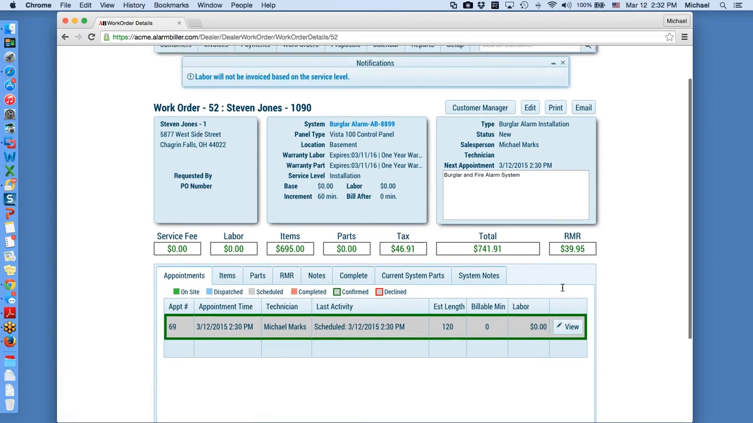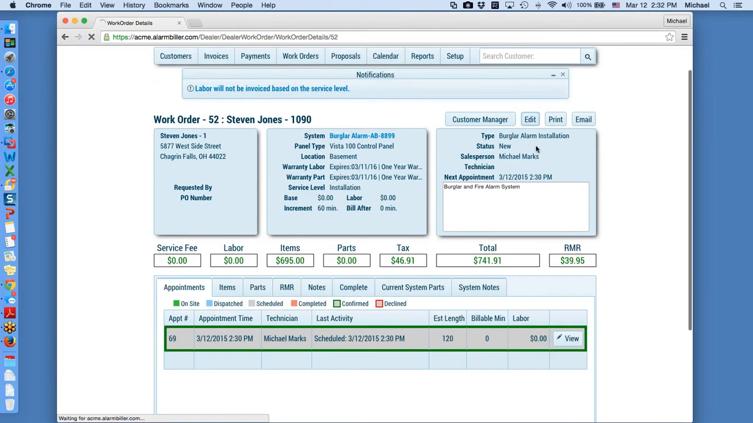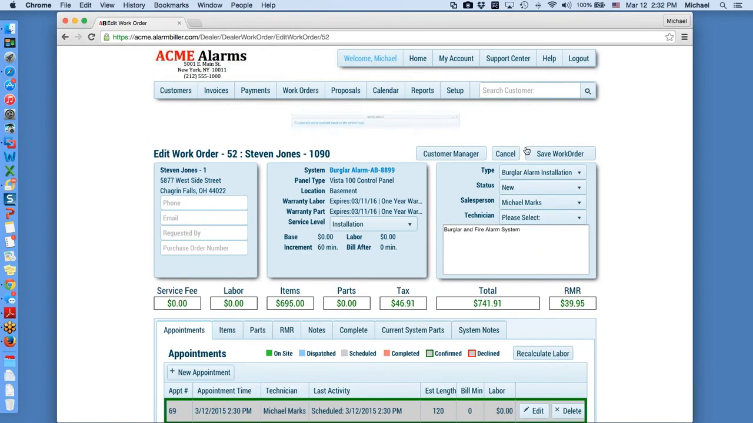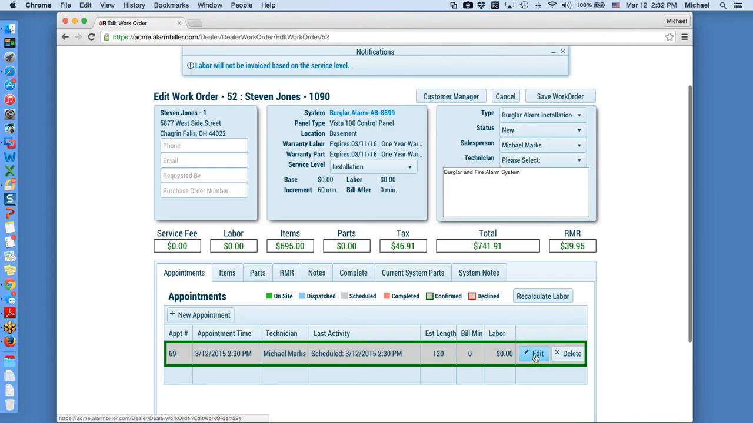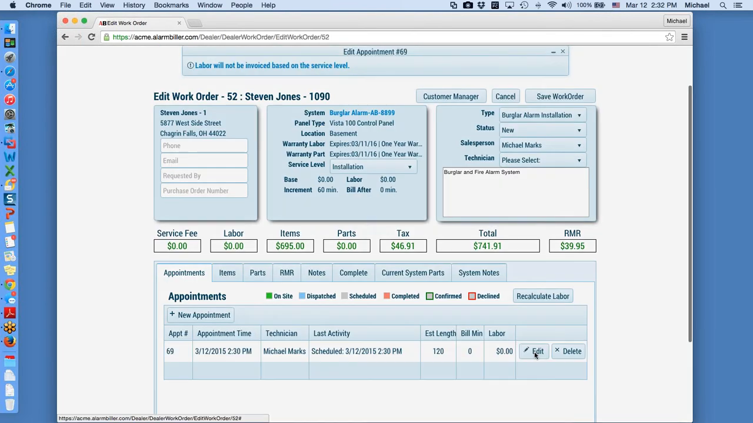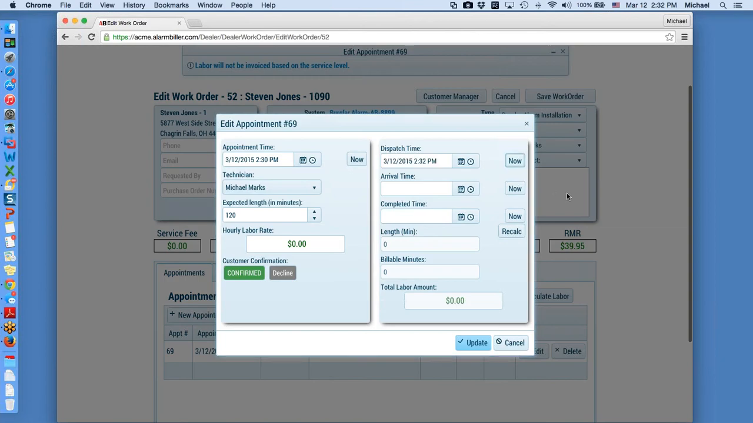So the idea is really quick we could see whether the customer has either approved or declined that appointment. So let's go back into edit here, and now I'm going to dispatch this technician. So I'm going to say dispatch now. Now, when you dispatch the technician, it will ask if you want to send the customer a notification to let them know that the technician is en route and on their way to their location.